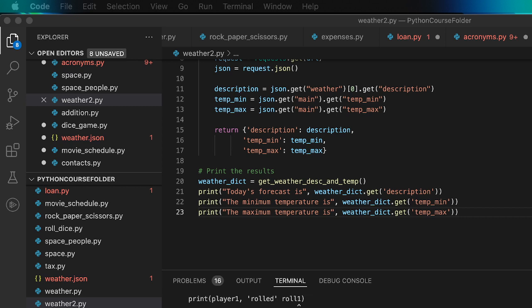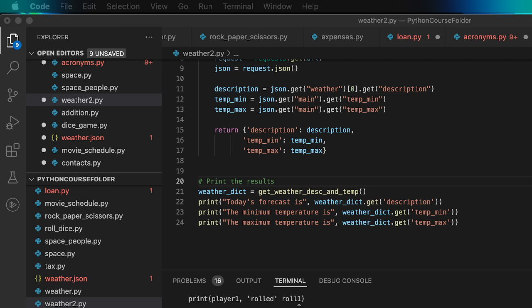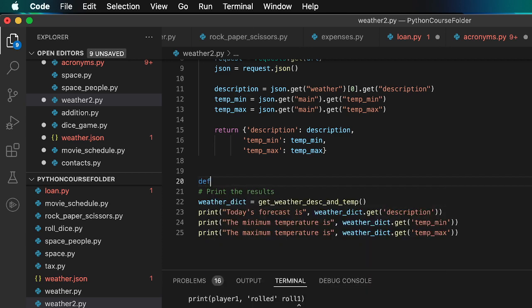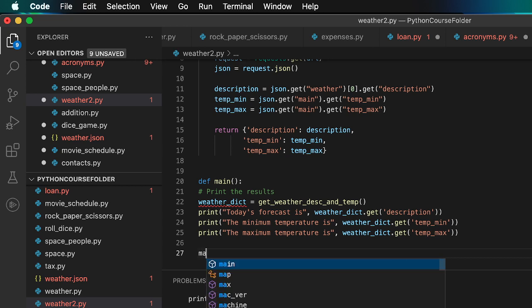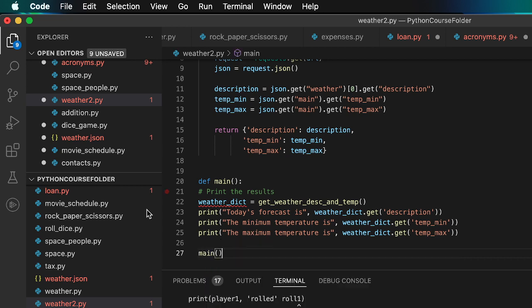One finishing touch we could do is to move everything inside the main body of our program into a function called main. And remember to call main at the bottom. Finally, if we run this again, we get the same results.